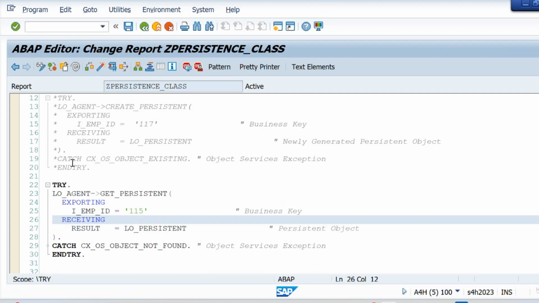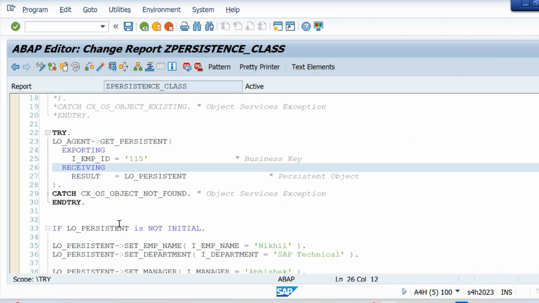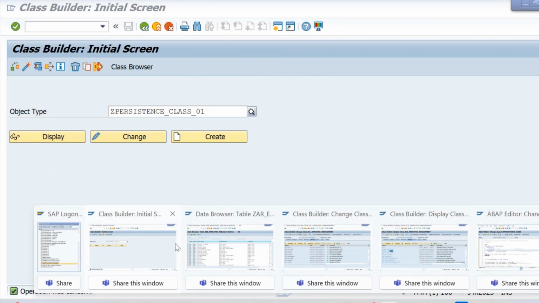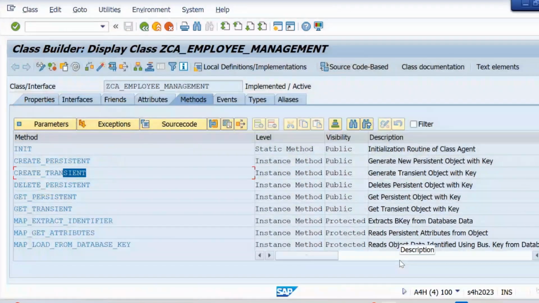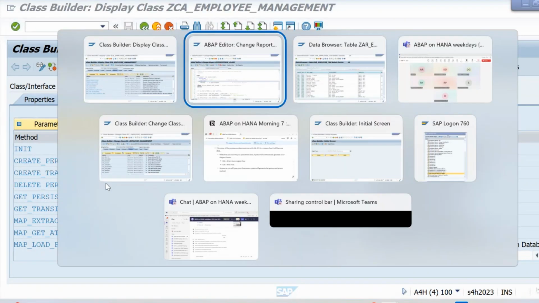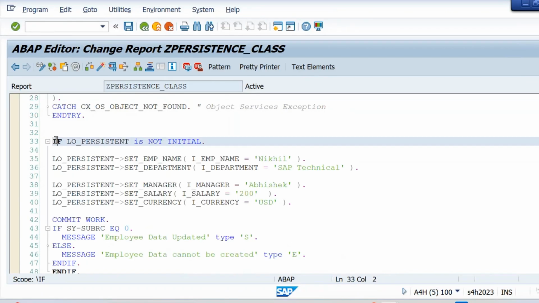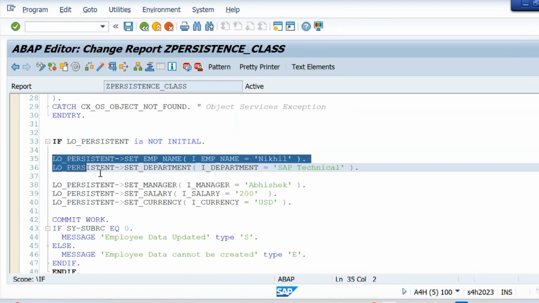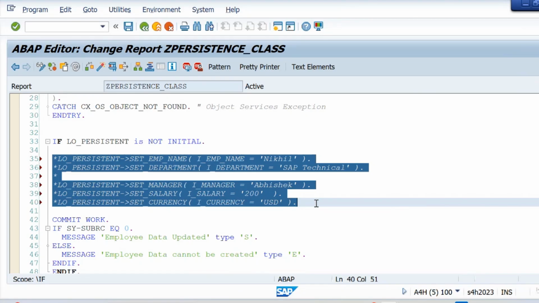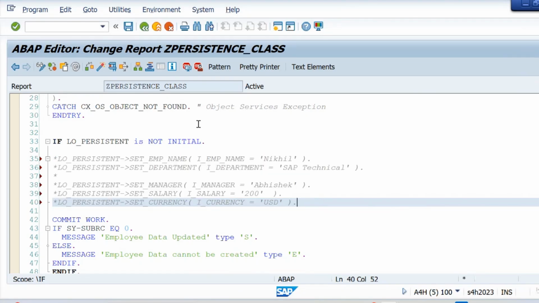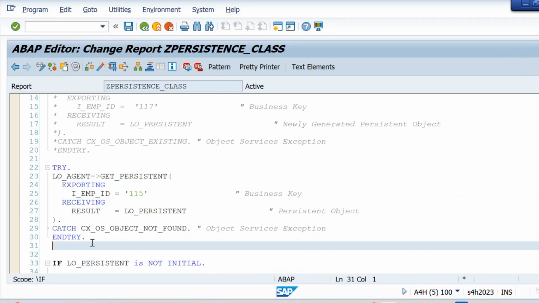So get persistent is there. And if you want to perform, let's say, delete operation, they have also given one delete persistent here. You can check this. Let's call this one this time, and let's delete one of the records. So this setter is not needed for delete purpose. I will comment it out, and I will call the delete persistent.